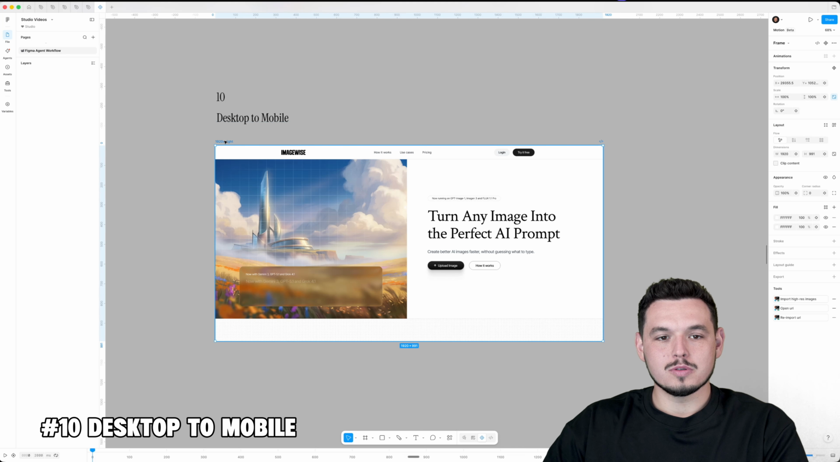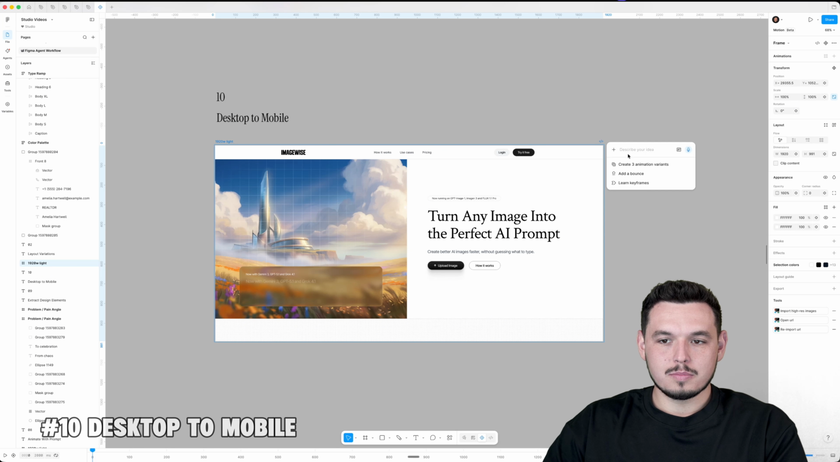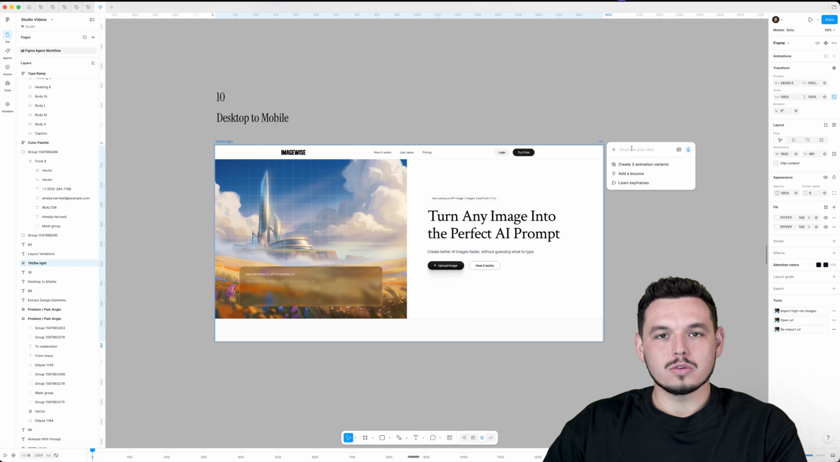And now for the last agent example that I have here is desktop to mobile. So I have this desktop design. I want to recreate it in mobile. I don't want to do it myself. Let's have the agent take a go and then I'll fix whatever needs to be fixed. Can you please recreate this in mobile size?